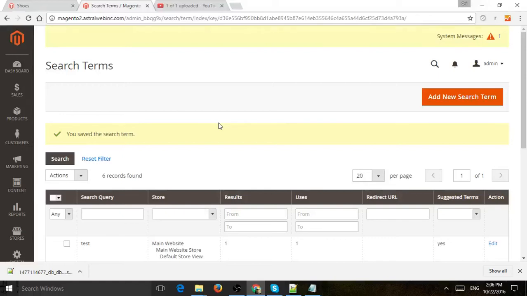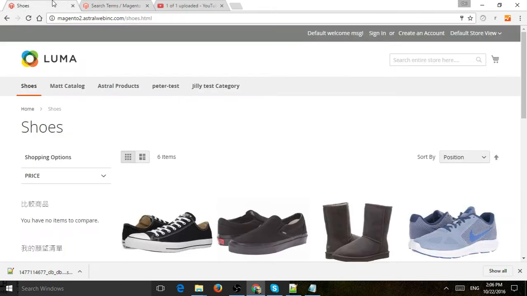This is Ori from AstroWeb, and I'm going to show you how to use the Magento 2 search terms backend section. So what are search terms? This report will show you what users are searching for in your website's internal search engine, not Google or external stuff, but what they're doing on your internal search.